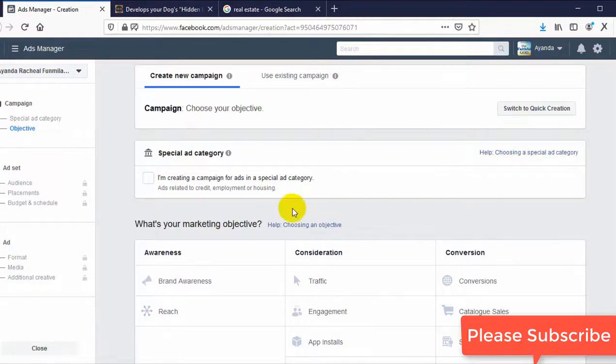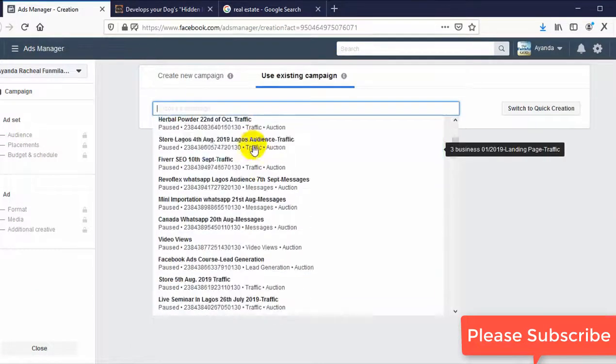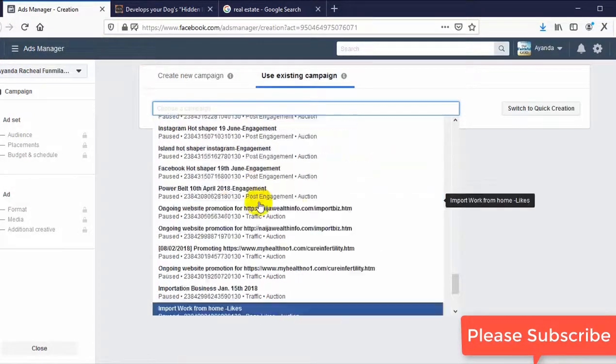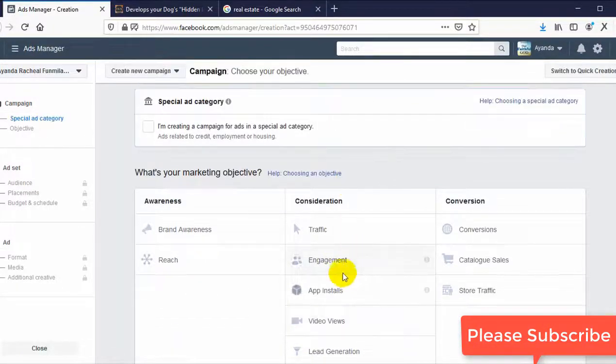Now the first thing we need to do: do you have any existing campaign already? You just search for the existing campaign because you can see the campaigns have run in the past. Maybe that's the campaign you want to run, but we are creating new campaigns here. So now we said we are going for engagement. So you click on engagement.